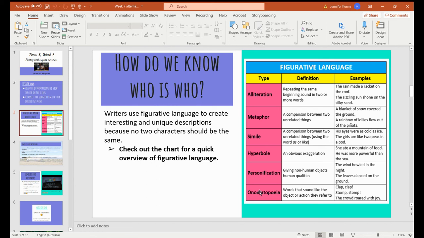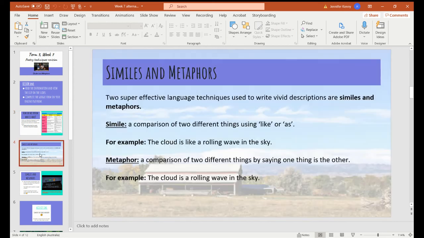And the last one's onomatopoeia. So remember I told you guys this is the music of words. So when you're trying to create sound within your words or within your sentences, your stories, your poems, okay, this is what you're going to do. You're going to use onomatopoeia. So we've got the clap, stomping, and the crowd roared with joy. Okay, all of these are onomatopoeia examples.